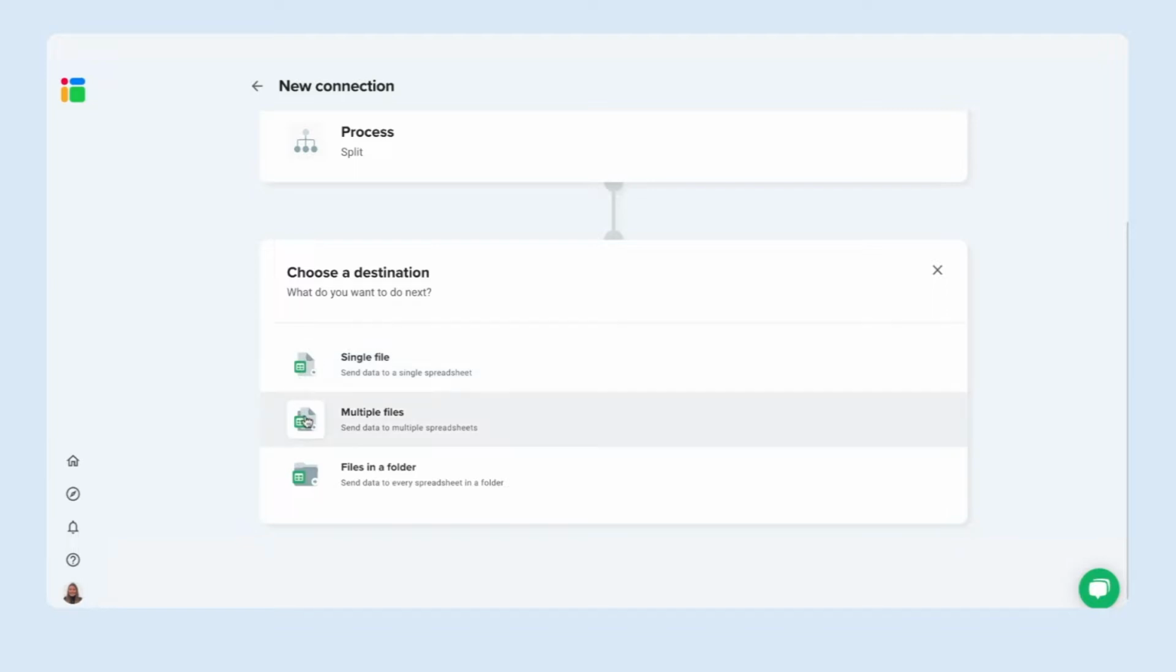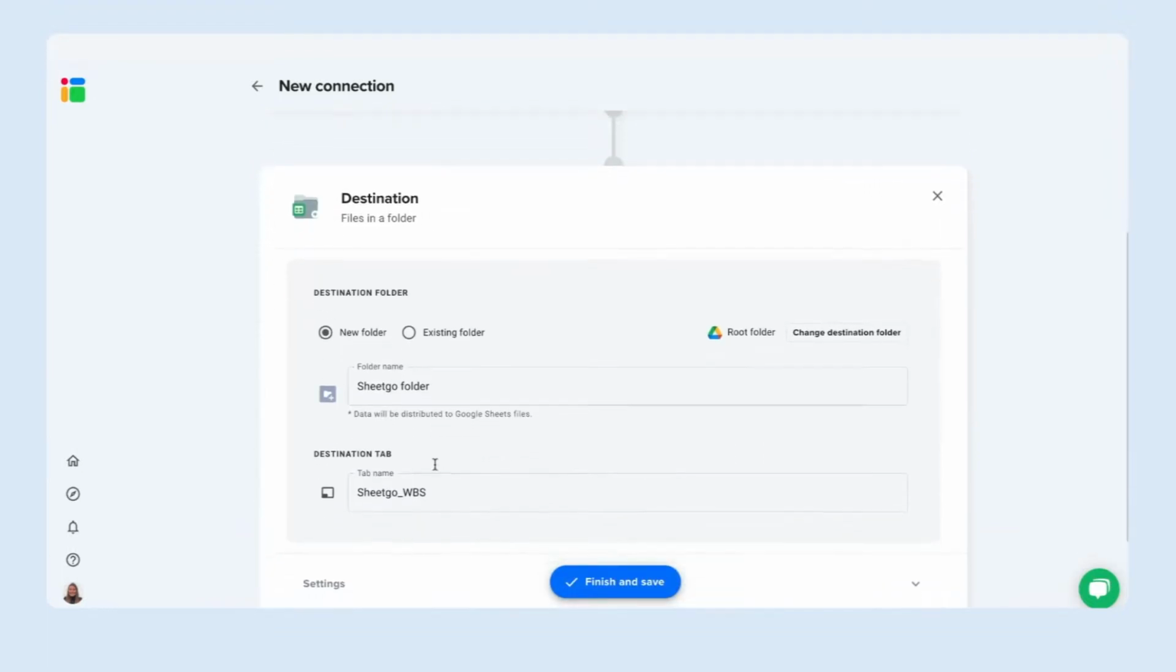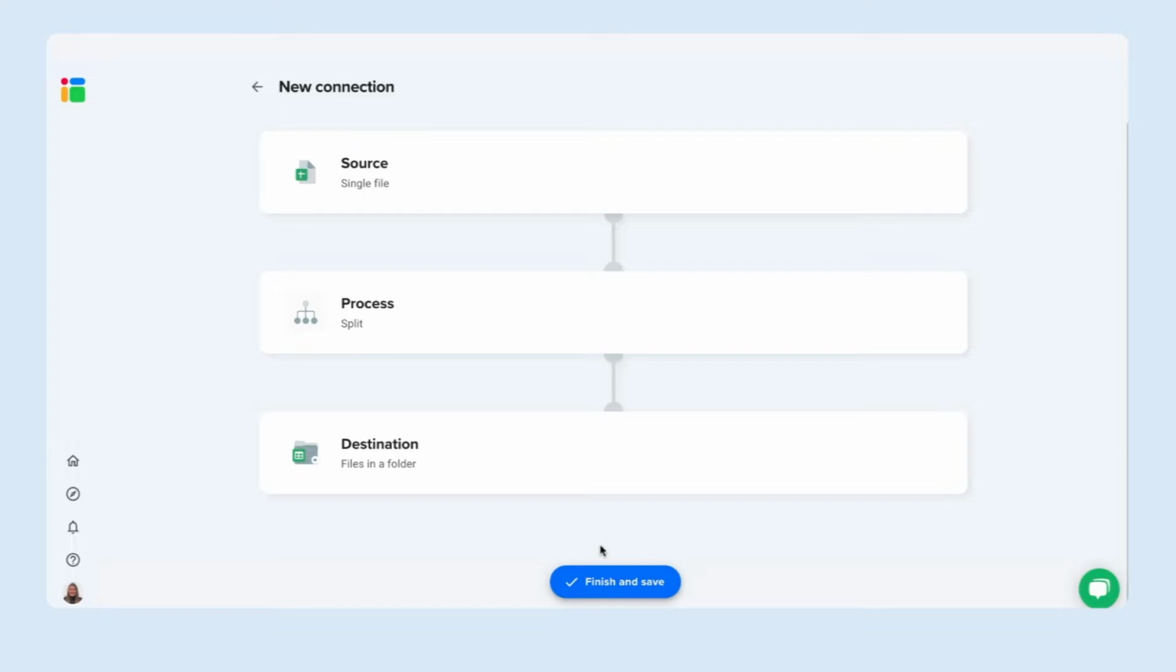But I want each team member to have a personal spreadsheet, so I want Sheetgo to send it to multiple files. You can do that in the second step, but if you want to organize it better directly, you can have Sheetgo send it to files in a folder. So let's click that. It could be a new folder or an already existing one that you have in your drive. I will let Sheetgo create a new one and I will call it Team Members Projects, for example. You can always change your root folder, but I want to send it to Google Sheets files in my Google Drive. Here you have your destination tab name, which is called Sheetgo WBS, and that's fine. So we're going to click on Done Editing.